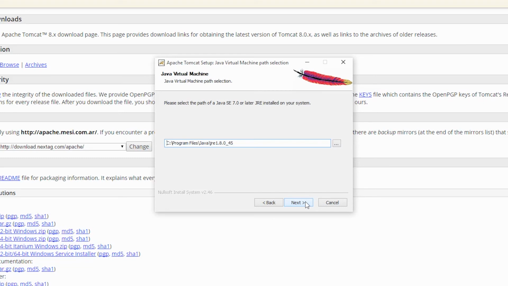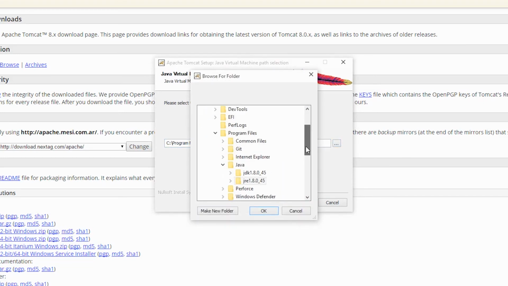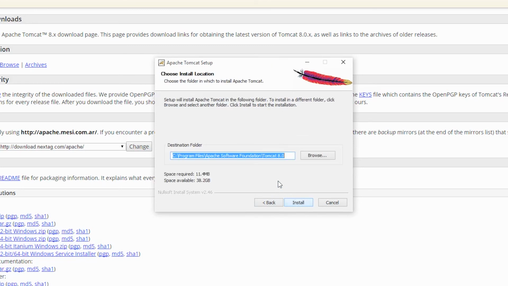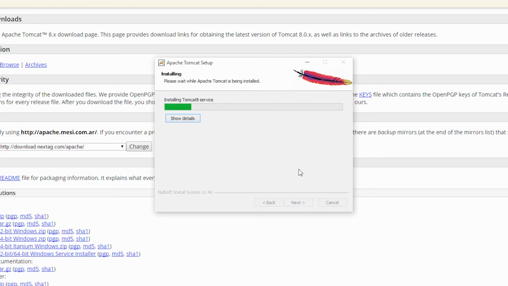Click on Next. On the virtual machine location, expand this out and find your virtual machine if necessary. For me, I'm going to point it to the JDK instead of the JRE. Then select OK. Once that's done, click on Next. Under Choose Install Location, this is fine for me, but if you want to change the destination folder, go ahead and do so. Click on Install afterwards. This will now install Tomcat.